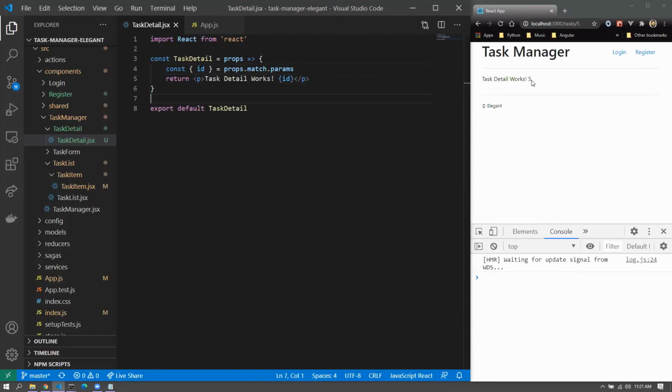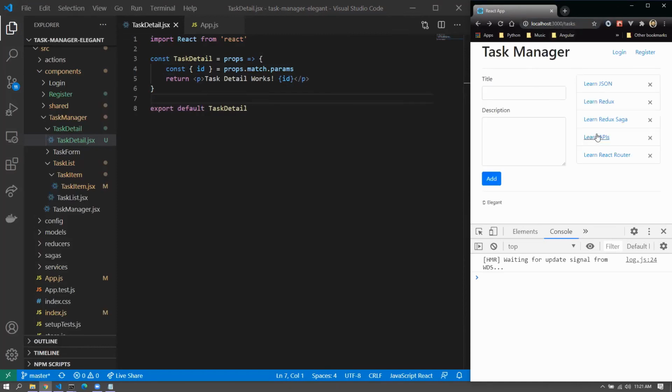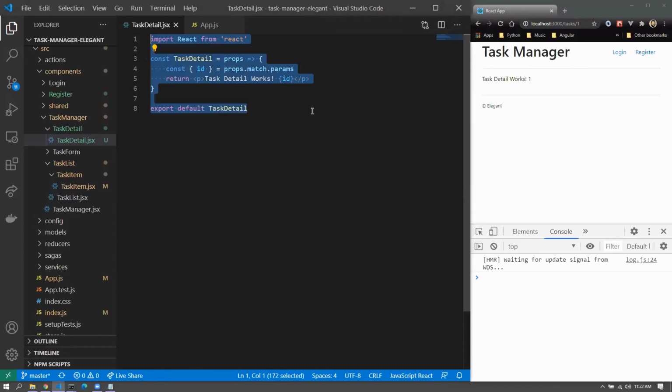So "task detail works ID equal to 5" would be the one in here. All right, so you can see now that anything that you have inside the URL, you get it inside the UI as well. ID 5, ID 1, and so on and so forth. So first, this task detail that we have should be clear to all, that ID, the way we extracted it, and we are displaying it inside the component altogether. So this is clear to everyone?